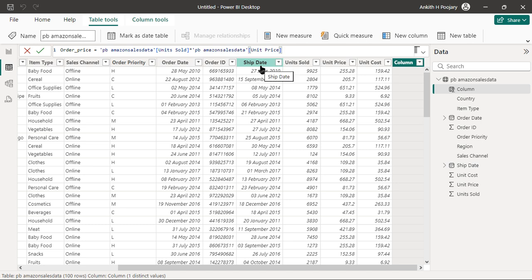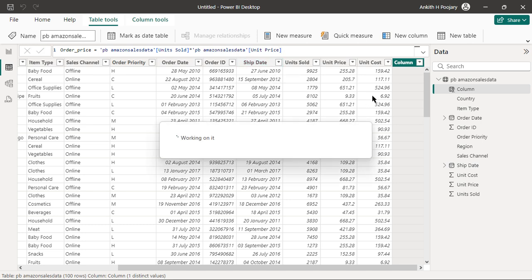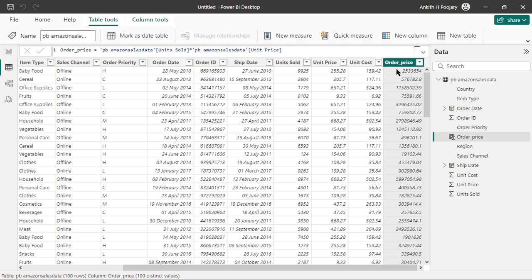So if I multiply and hit enter, it will create one more column with the order price, and it will have the multiplication of unit sold and unit price. So this gives one more column. So I created one more feature.